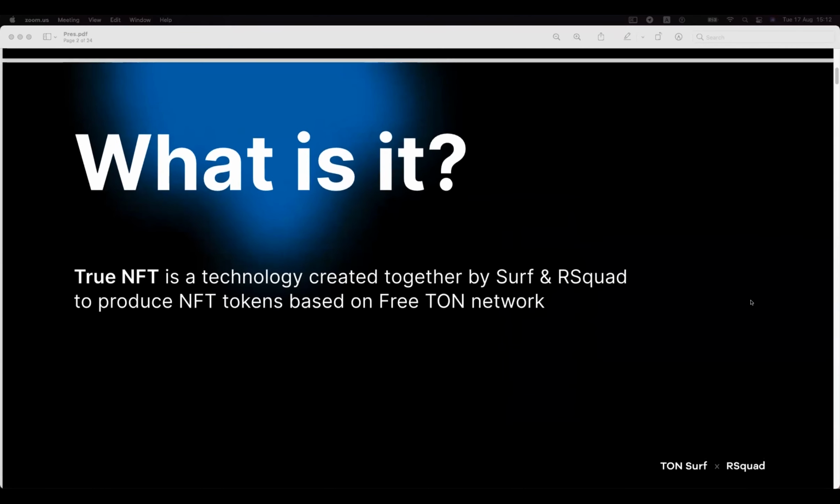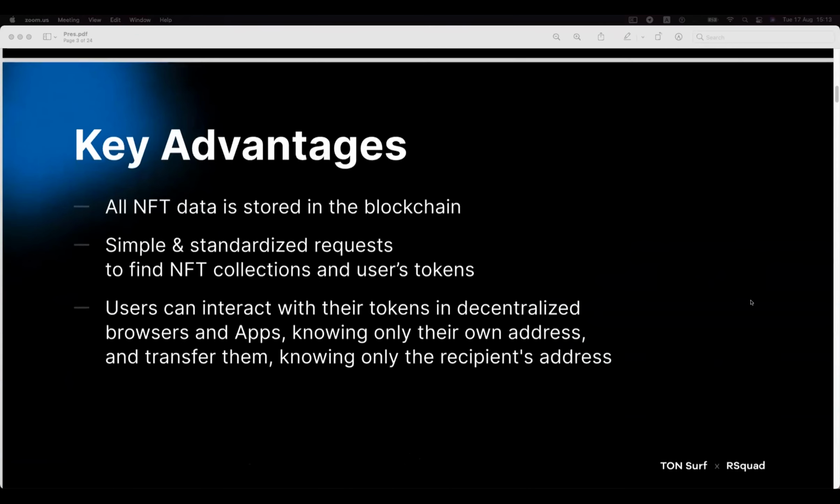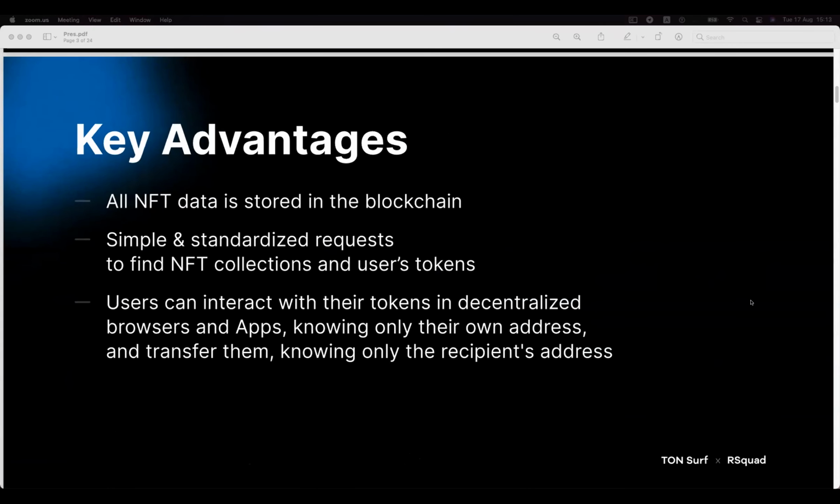So what is it exactly? TrueNFT is a technology created together by Surf and our squad to produce NFT tokens based on Freeton network. As simple as that. Key advantages of TrueNFT are that you can store all the NFT data in blockchain directly, and simplify and standardize your requests to find NFT collections and users' tokens. You can interact with tokens in any decentralized browser or app, knowing just your address. Plus, you'll be able to transfer your tokens knowing only the recipient's address.